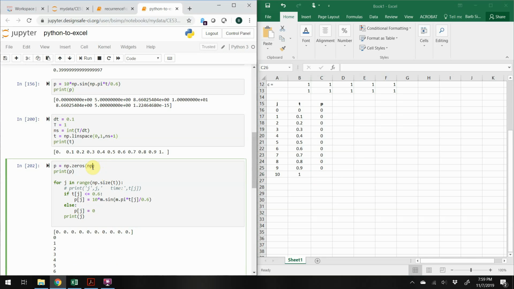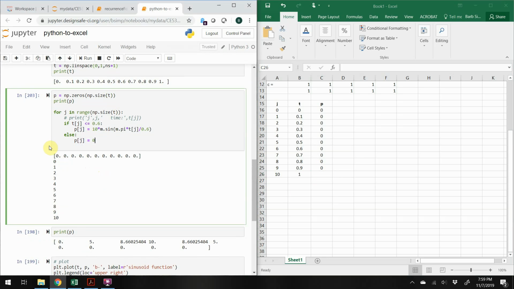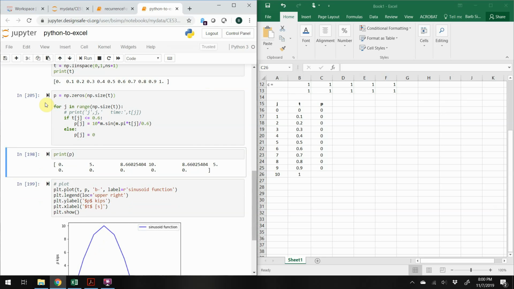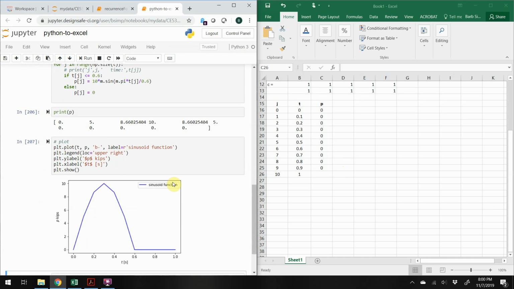And so it's sometimes helpful to write this in terms of the size of something else. And you see now it completes the entire thing. So printing J can be very helpful, and printing P can be very helpful. And you see now that everything is right again.